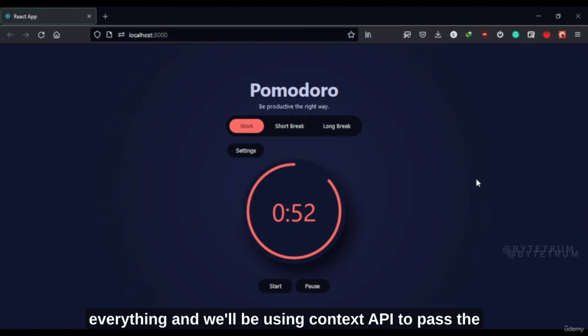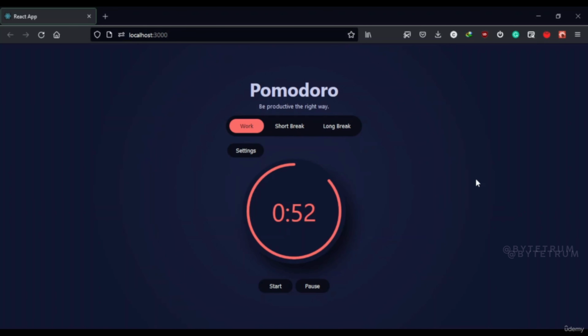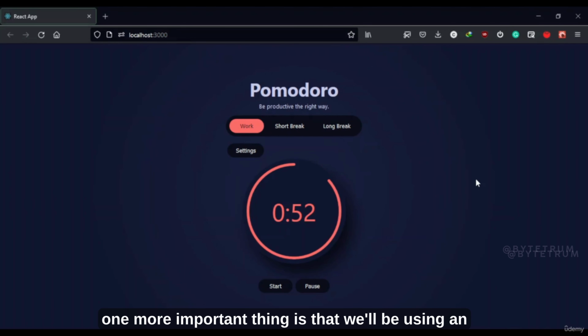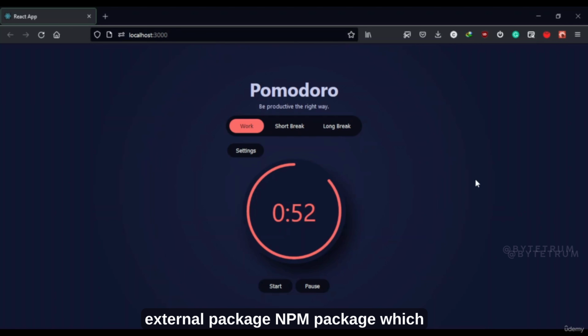This is how it is going to be, and we'll be using React.js for everything, and we'll be using the context API to pass the data from one component to another. So we'll be using global context, and one more important thing is that we'll be using an external npm package, which is the React countdown timer. We'll learn how to install it and how to use it and implement it in our project. We'll also be writing CSS from scratch, so that is also something we are going to learn. I hope you all are as excited as I am. See you in the next one.